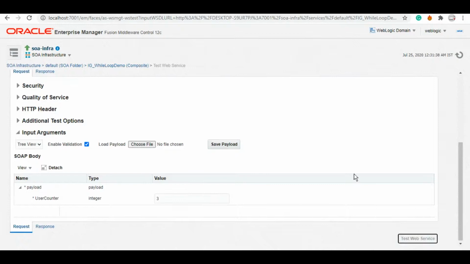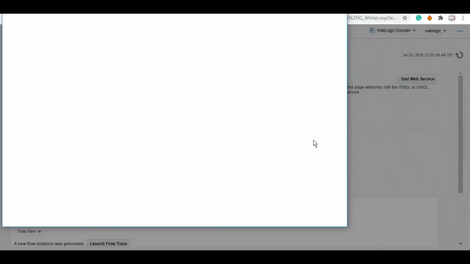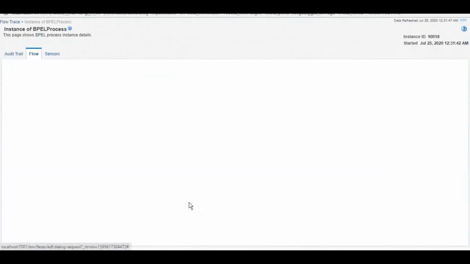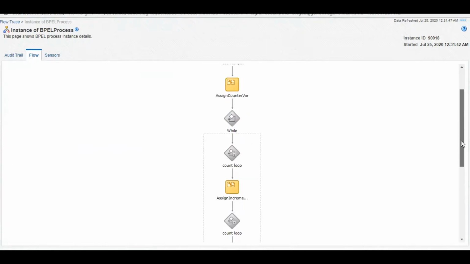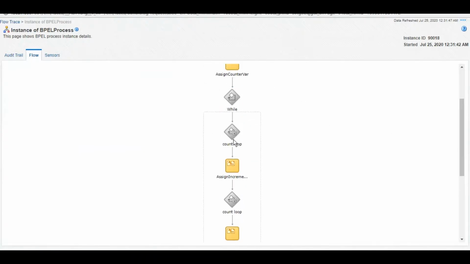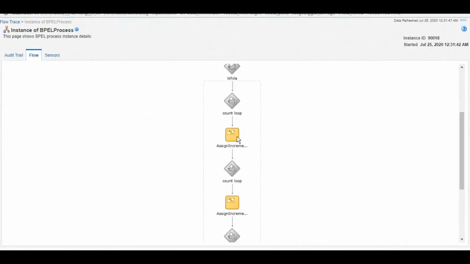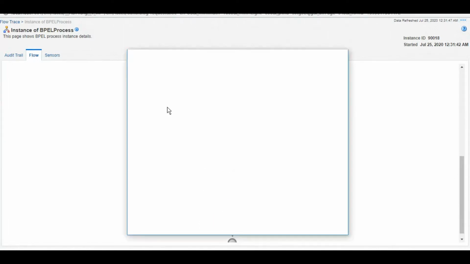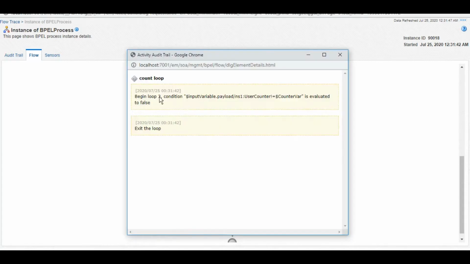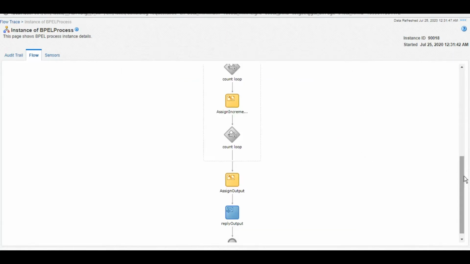We'll give 3, test the service, and look at the flow trace. Here if you see, first the condition gets checked. Here it is 3 and our counter variable is 1. Then the body gets executed. Similarly, in loop number 3, it exits because it first checks the condition and then the increment happens. So that is the major difference between while and repeat until.